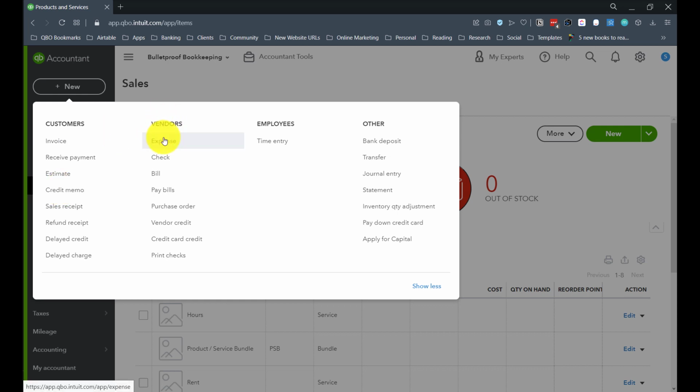Everything having to do with vendors, expenses, checks, bills. Of course, if we enter a bill, we got to pay the bill. If we need to place an order in advance of receiving something, then we use a purchase order. If we get a credit back from a vendor because we weren't happy about something or we sent something back, we have a vendor credit. Credit card credit would be when the credit card company is issuing us a credit for something. And if you happen to be actually printing checks out of QuickBooks Online, your option to do that is also found here under vendors. So very quickly, let's just go over the difference between an expense and a check.